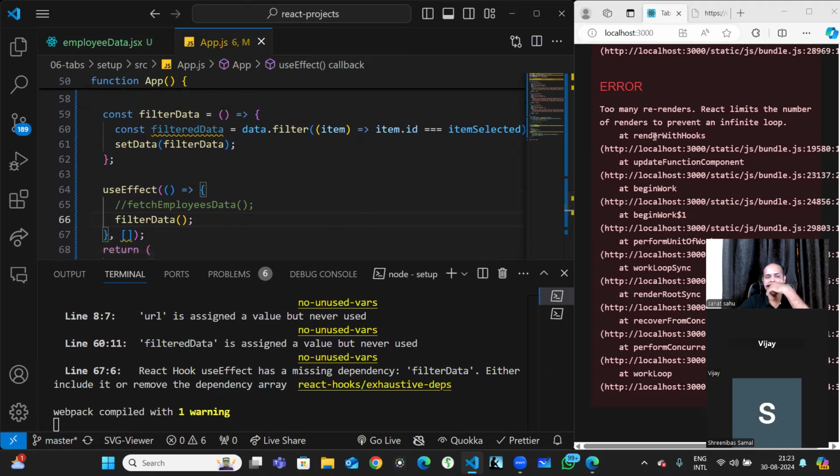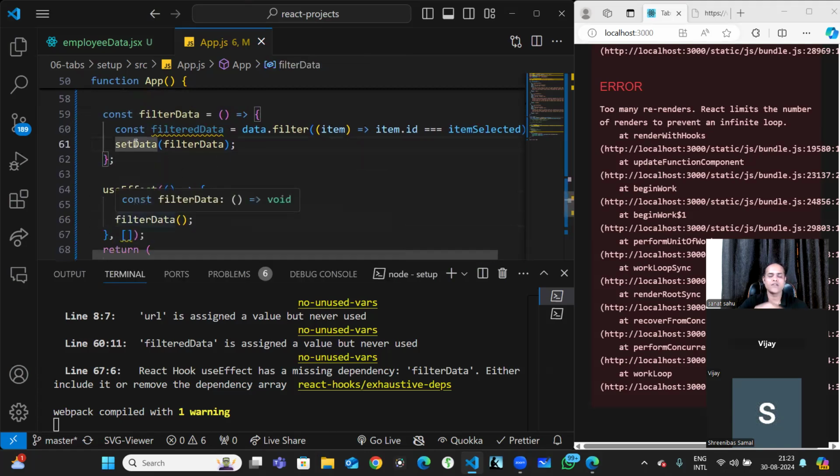Whenever this error comes, you should mainly be updating the state in this function. When you update the state inside the function, a new virtual DOM will be formed, so it will render this component again. When it renders the component again, useEffect will be called again, so the filter data will be called again, and the state will be modified again. That's the reason it is preventing this. It is saying that you are doing multiple renderings, so you can't do it like this.